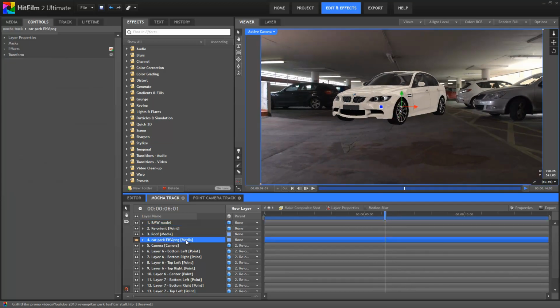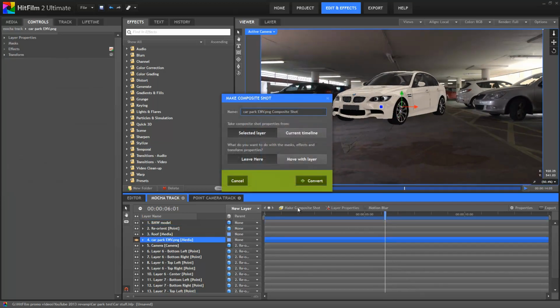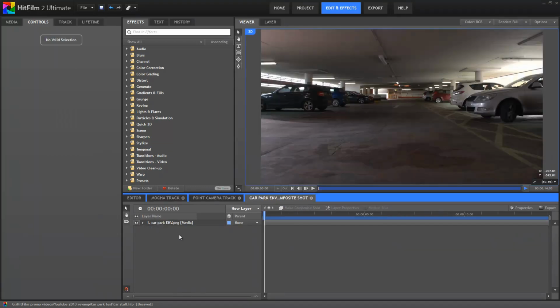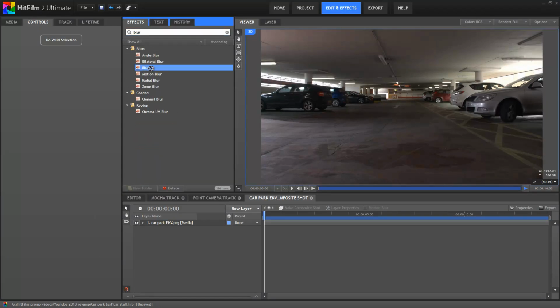Okay, so let's turn it into an embedded composite shot by selecting it and then choosing Make Composite Shot up at the top of the timeline. Currently we've got a nice crisp image, which of course results in a nice crisp reflection. But if you look at some of the other cars in this shot, you'll see that metal doesn't actually tend to reflect perfectly. So in our embedded comp, I'll add a blur effect to the image.